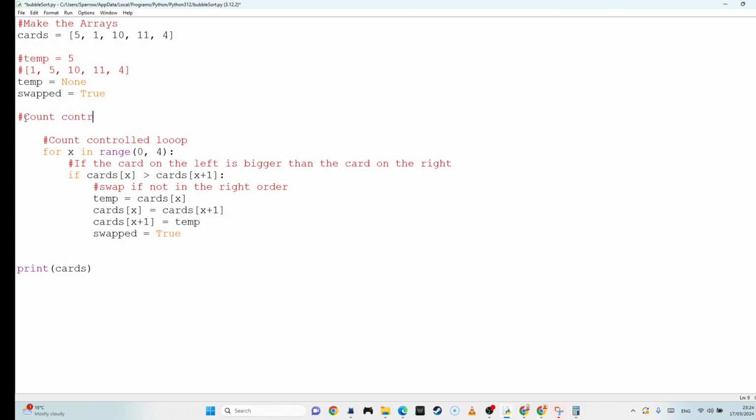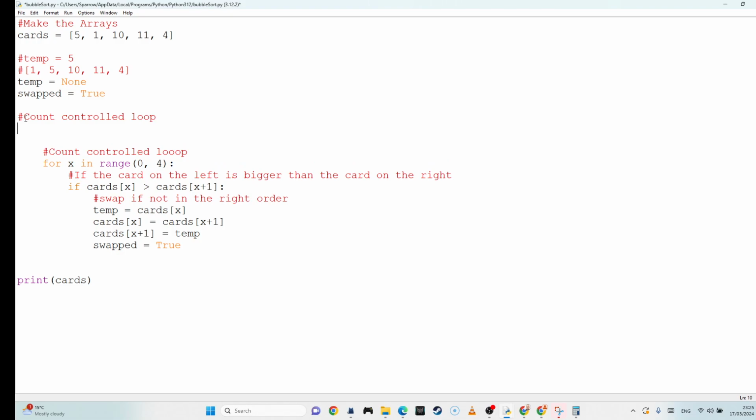count controlled loop. Oh, for goodness sake. Count controlled loop. So I'm going to say for. Now be careful not to use the same variable name. So I can say for y in range 0 to 5, because I want to do it for the number of items in my array.